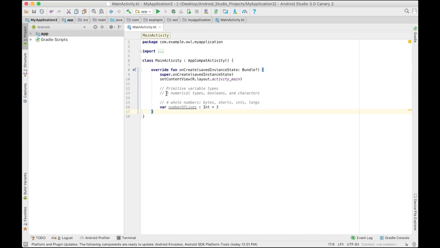Okay, so there are 6 numerical types. We've covered 4 of them. Let's look at the other 2. And these are going to be floats and doubles. So, decimal numbers: floats and doubles. Again, there are two different types of decimal numbers for memory reasons.